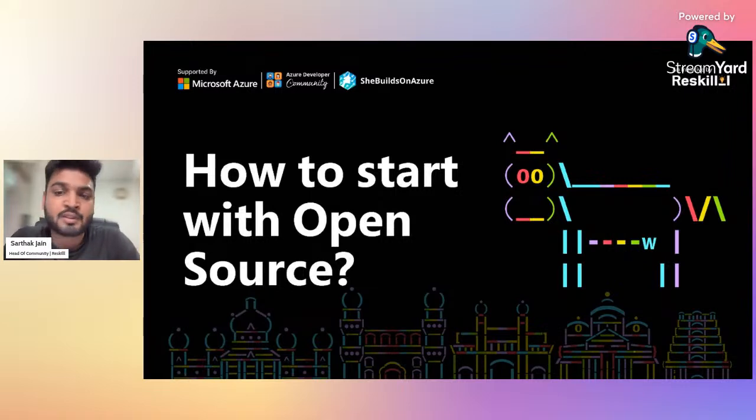Like if you're working with C++, if you're a first year or second year student working on C++, that means you can contribute to a project which has the C++ language embedded in it. So what you can do is go to GitHub, search for a repo which is using C++ for coding, for programming. Go over there, see the issues.